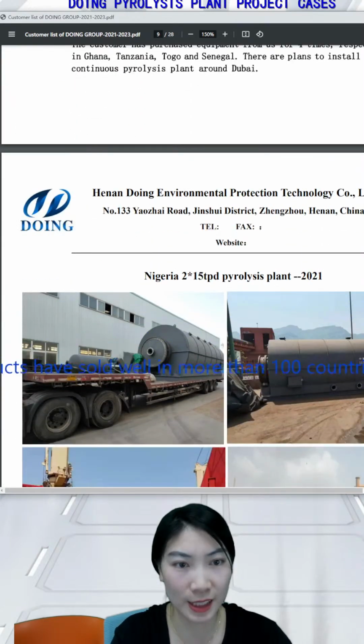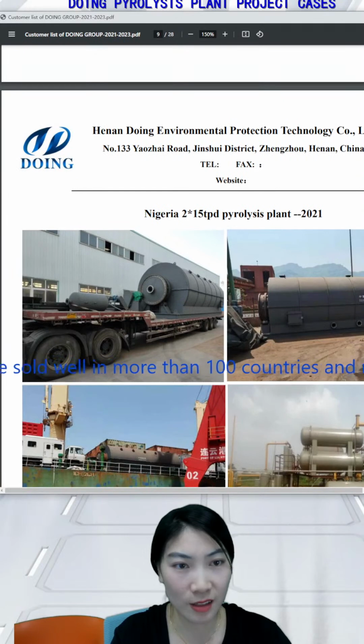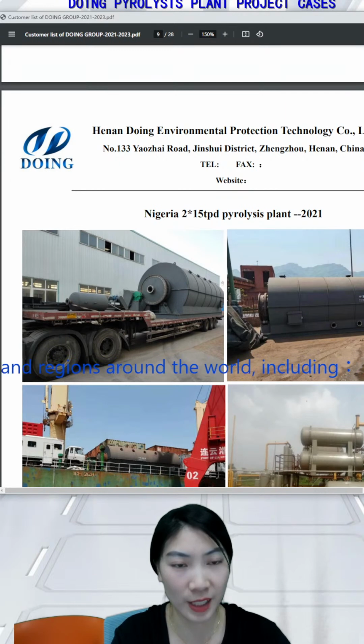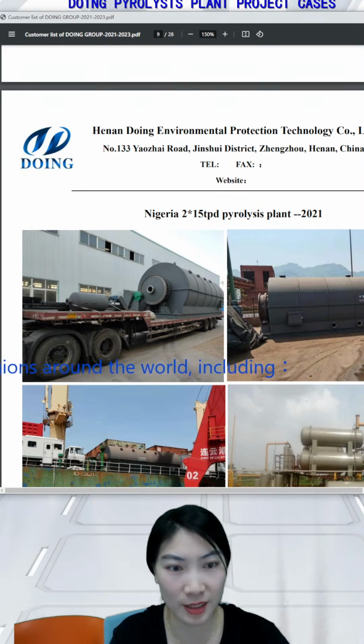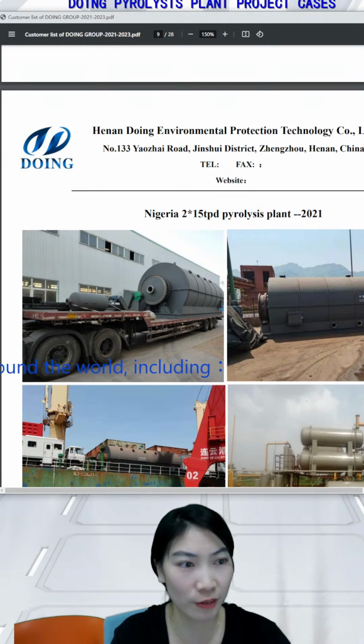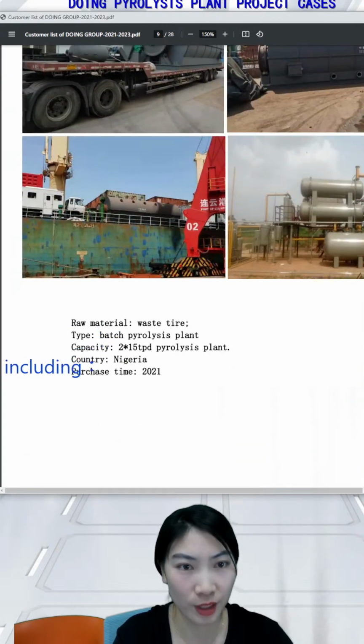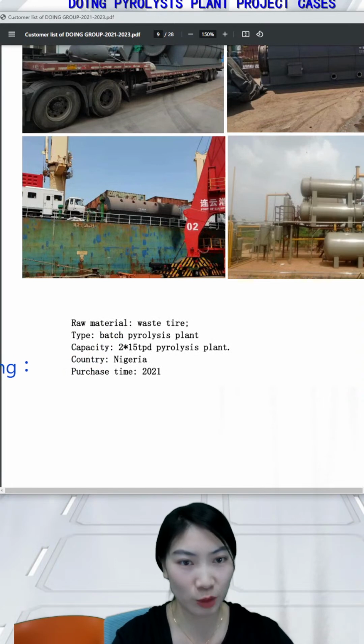Okay, this is another project we installed in 2021 in Nigeria, Africa. They installed two sets of 15 tons daily capacity pyrolysis plant. The same, we will show you delivery photos and the installation photos. Actually, every project we have some installation photo feedback.